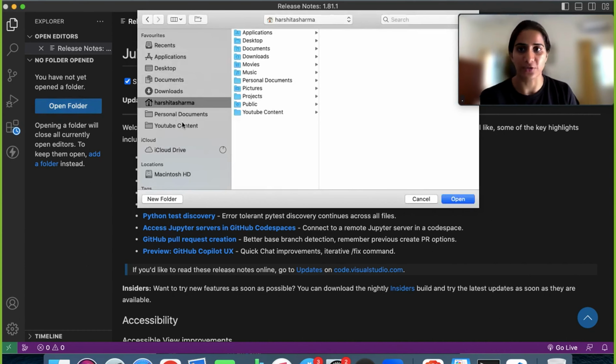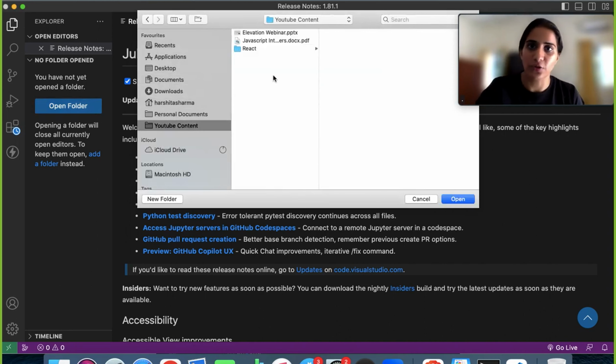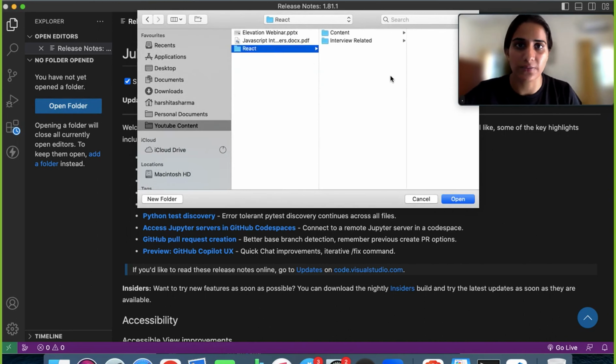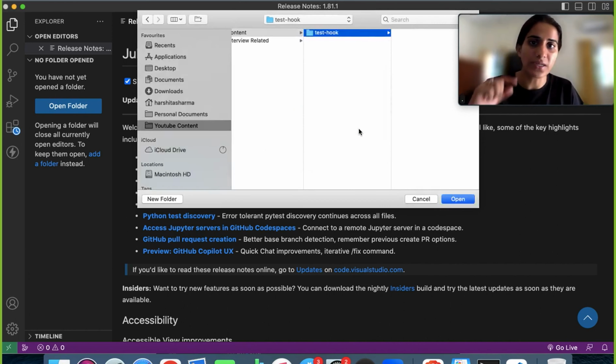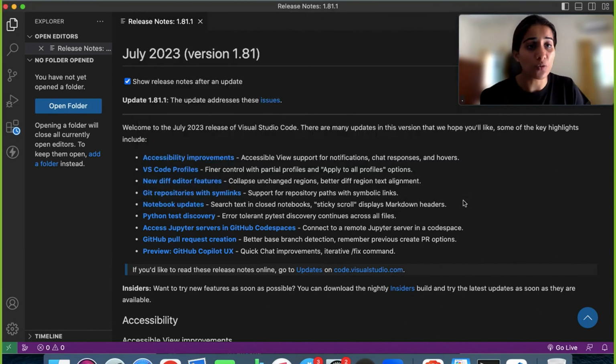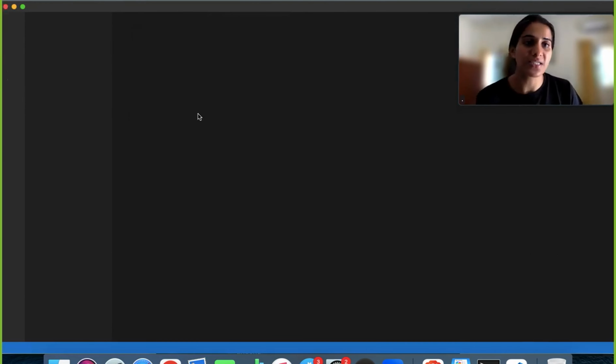Like where exactly do you want to create it? For example, if I want to create something inside this one, I'll create a new folder and I'll give it the name test hook. Then I will create it, and then I will open this folder over here. Now inside this folder I would like to set up my React project.